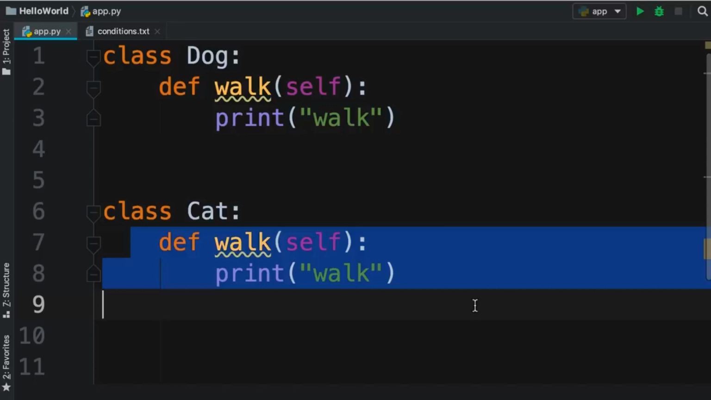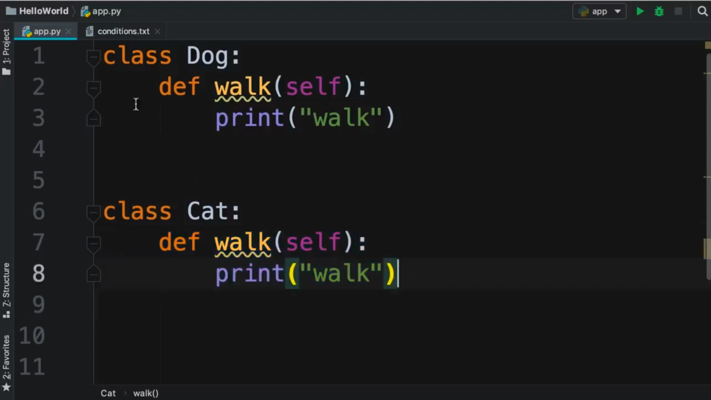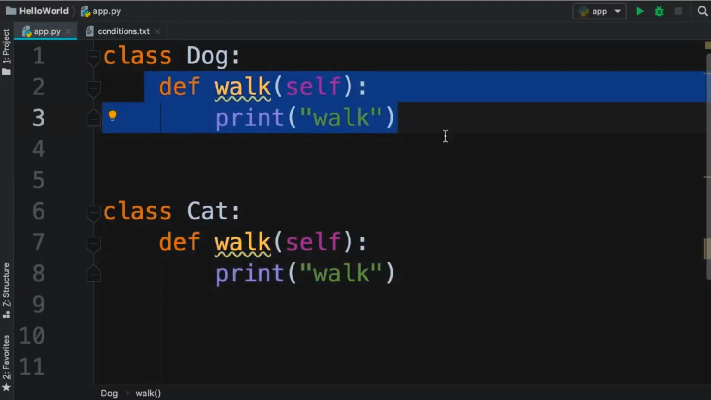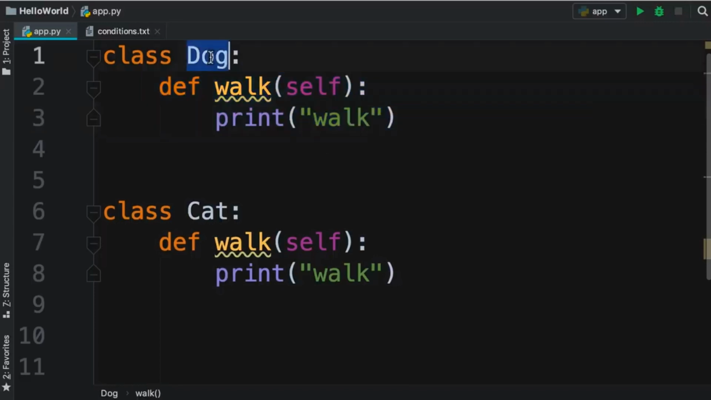So how can we solve this problem? Well, there are different approaches. One approach, which is easier to understand for beginners, is inheritance. And here's how it works. We define a new class called Mammal and move the walk method right there. Then we'll have the dog and cat classes inherit that method from their parent, just like how humans inherit certain attributes or behaviors from their parents.